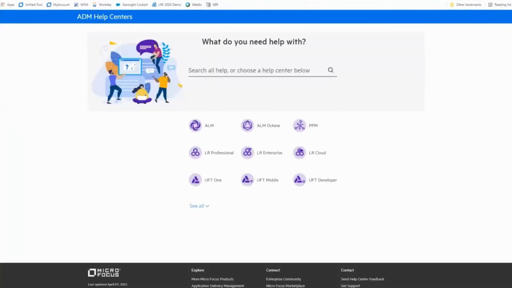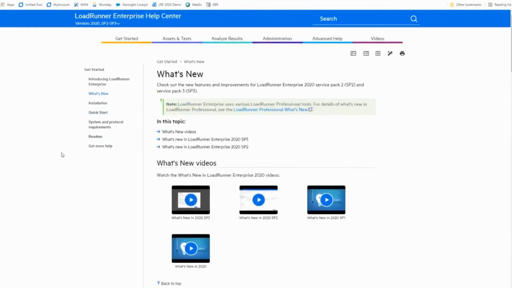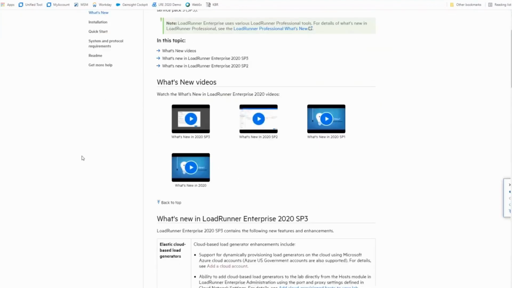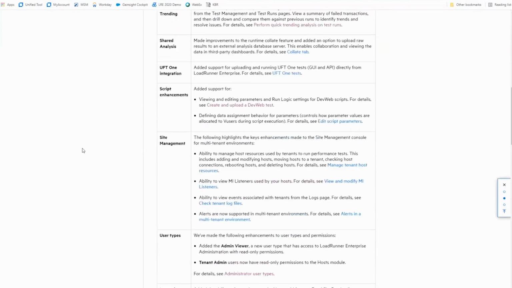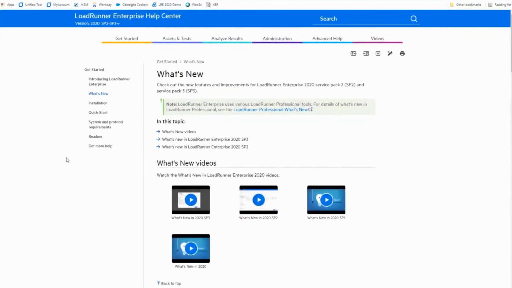And as mentioned earlier, if you go to the online help, admhelp.microfocus.com, and you go into Enterprise and select which version you are on, there is a very good What's New section here. And there is one for each of the new versions of Enterprise. And there are a number of videos, and all the different items have been outlined here as well for those who would like to delve deeper into this.